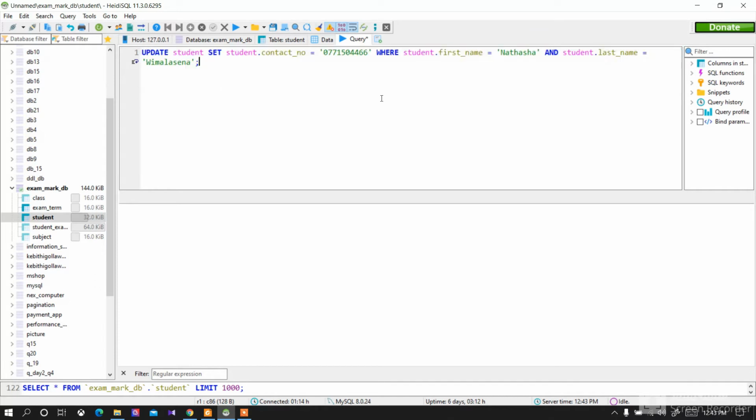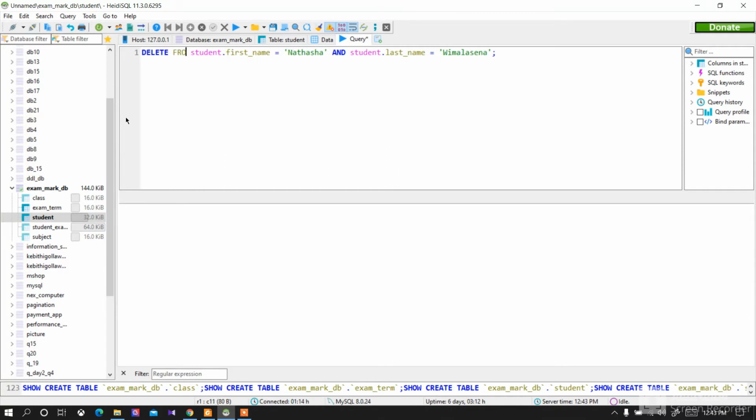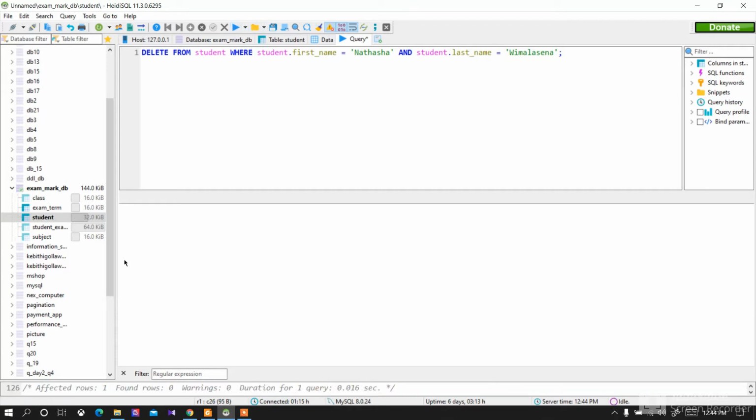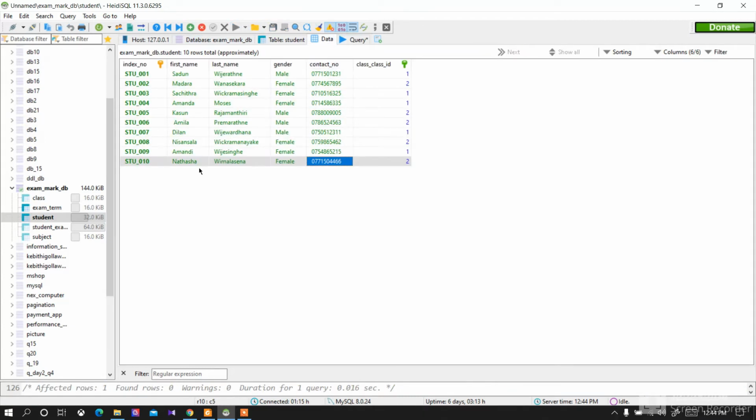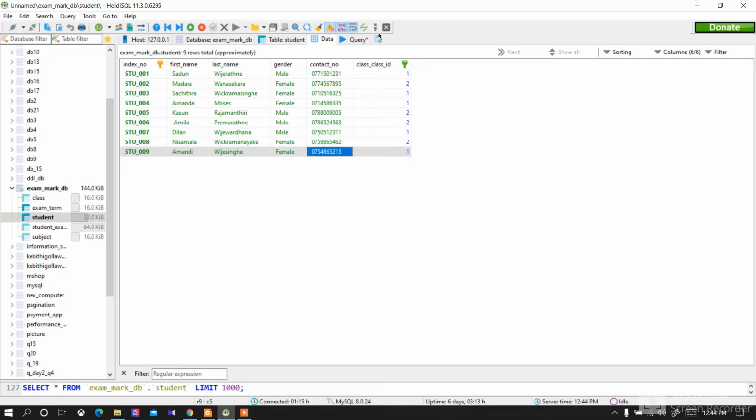I'm going to write the delete query in here: delete from student where student first name equals Natasha and last name equals Vimalasena. Now I'm going to execute the query. It affected one row. Now the data is in here for now. Now I'm going to refresh. So it was removed from the database.